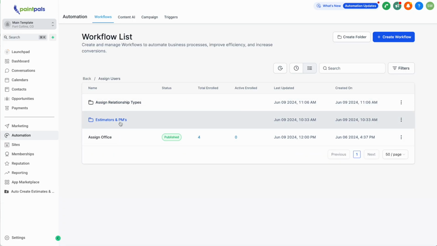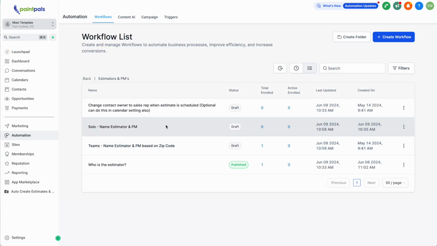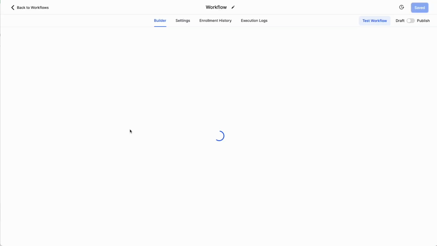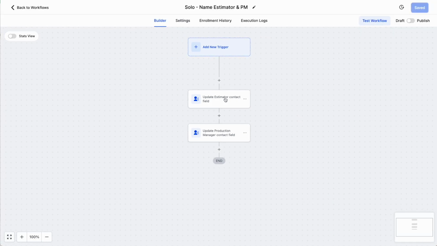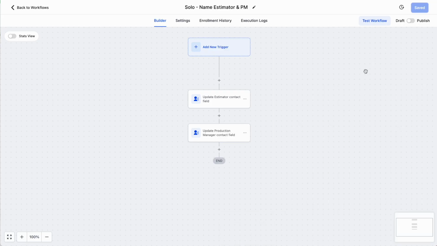All right, so for estimators and PMs, you do want to adjust these. So if it's just you working by yourself, this solo name estimator and PM, you would open this up. This update estimator, you'd click here, and under the select, pick yourself, press save, and do the same thing with the production manager, and press save.